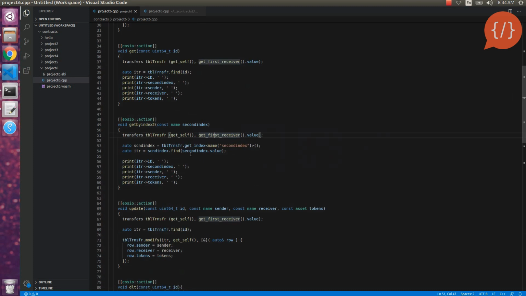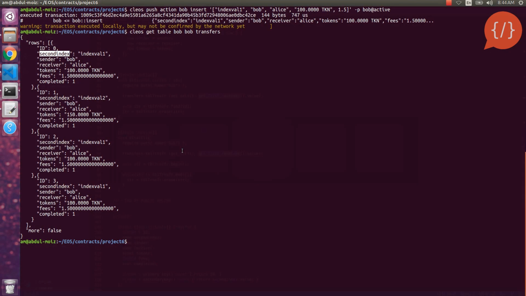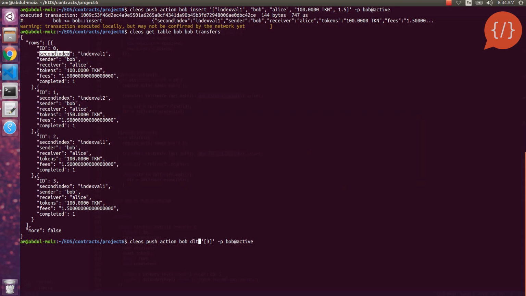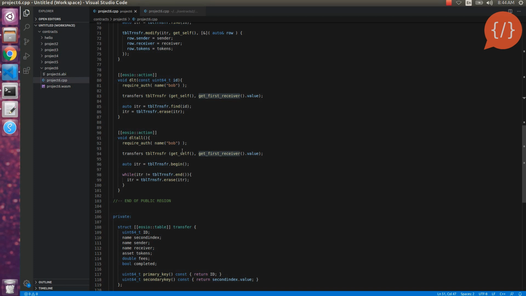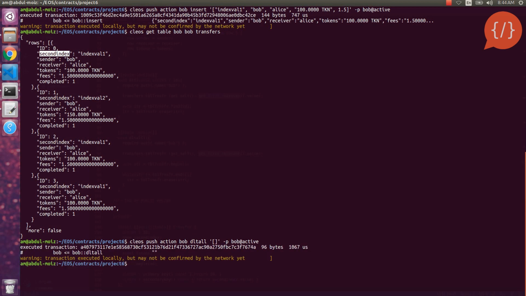So okay, let's check the delete all method first. Bob, delete all. So great, our delete all function works perfect, and all the rows of the table are deleted.